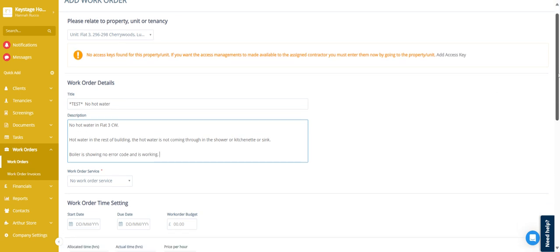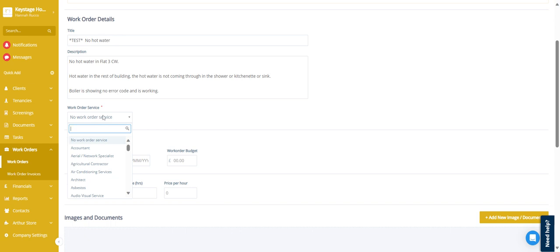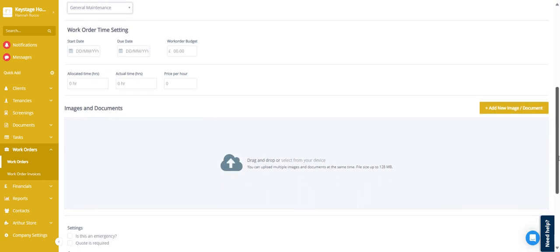So as much detail as possible in that box. The more detail, the better. You can never give us too much information. On work order service, in services, you will always select general maintenance. The maintenance team will decide what contractor needs to be present.